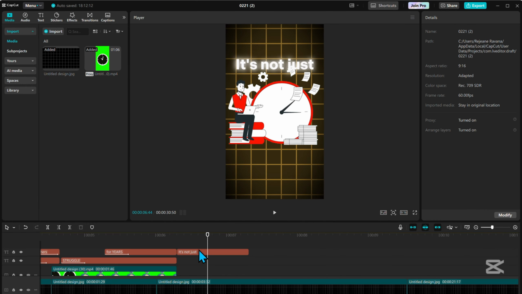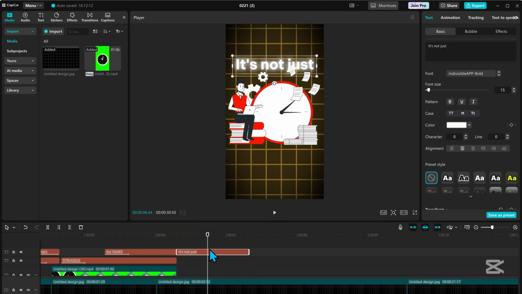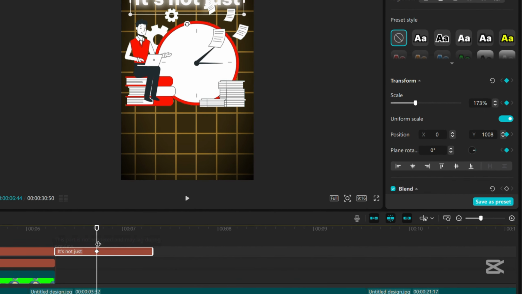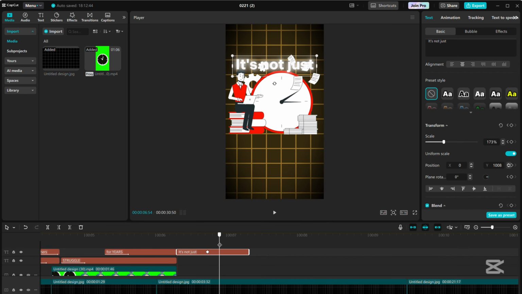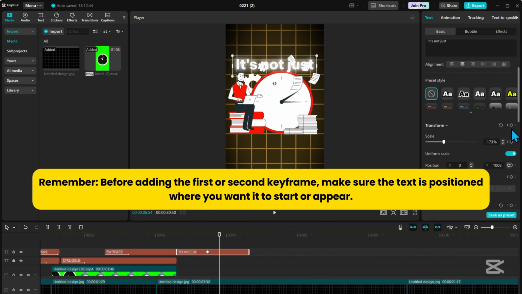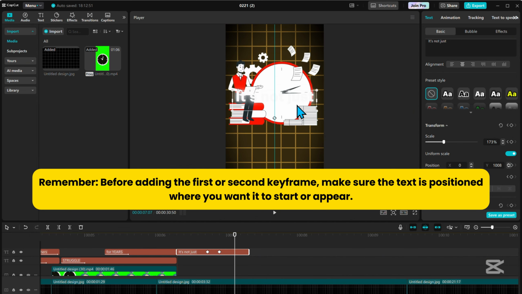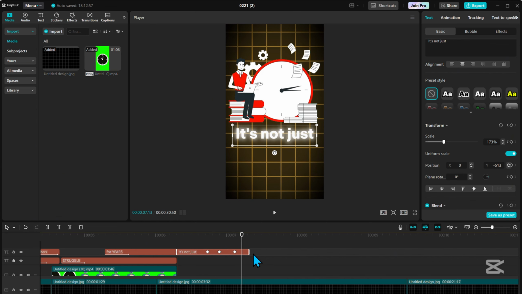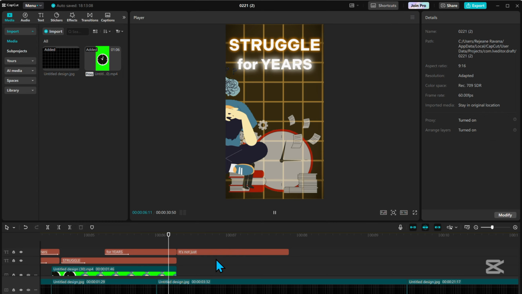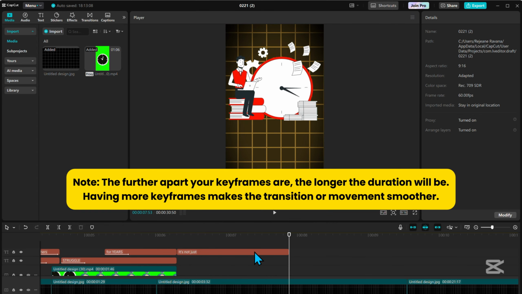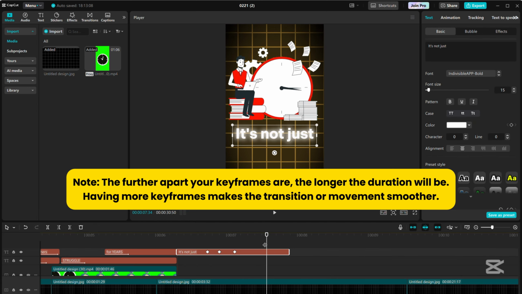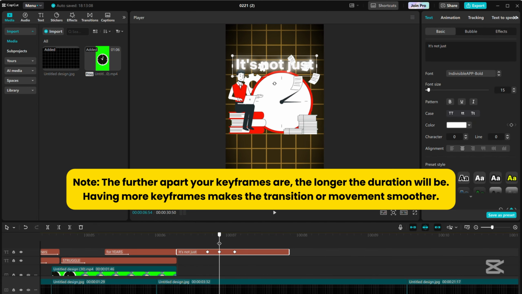Now, I'll show you how to add keyframes to the text. Scroll down to transform, click the diamond icon, which means you've added a keyframe. Remember, before adding the first keyframe, make sure the text is positioned where you want it to start or appear. Then for the next keyframe, I'll move the text down like this, and it will automatically add a keyframe. Note, the further apart your keyframes are, the longer the duration will be. Having more keyframes makes the transition or movement smoother.